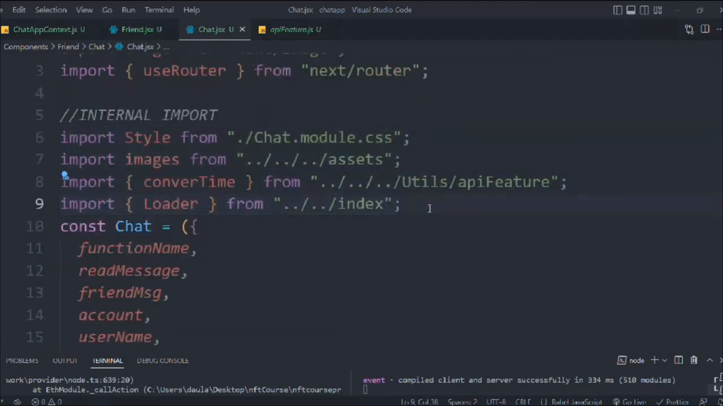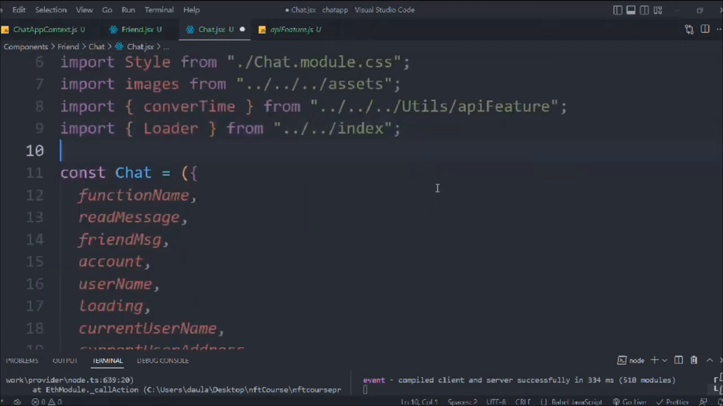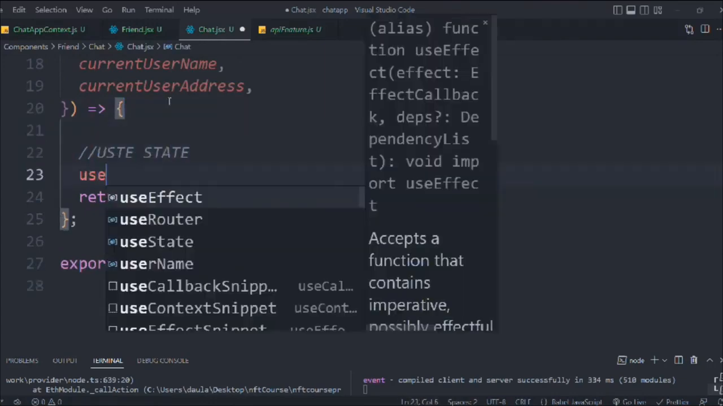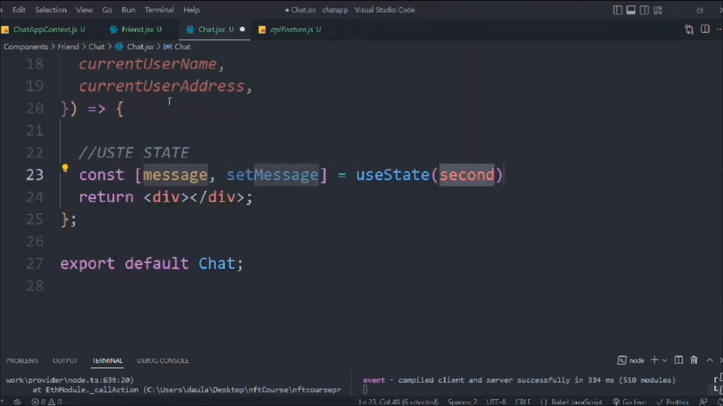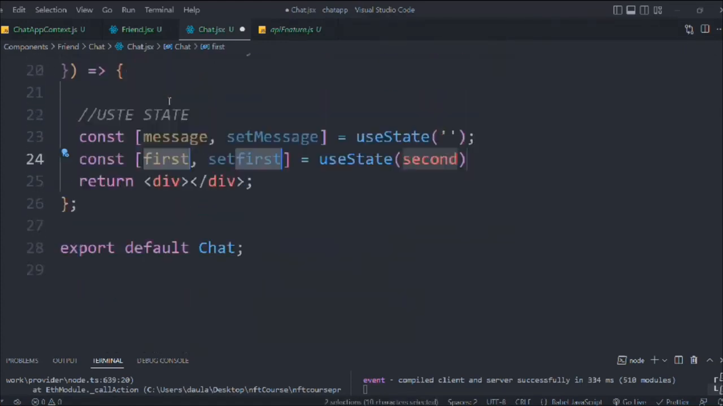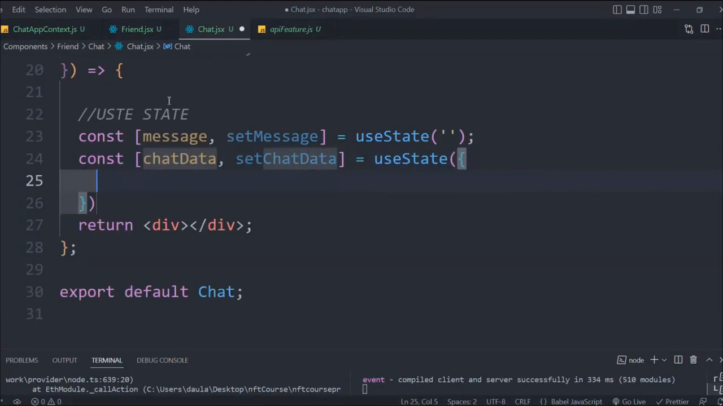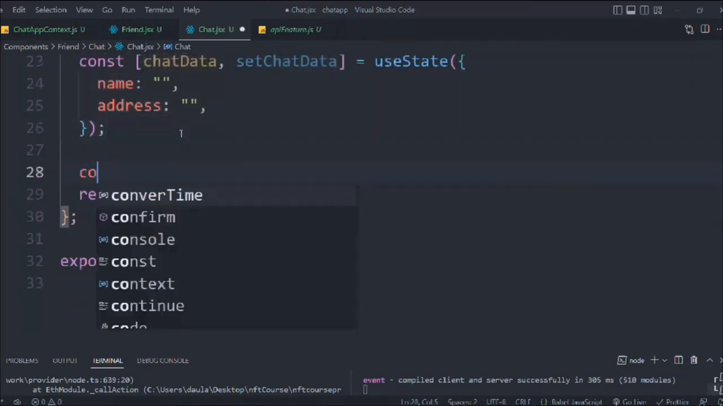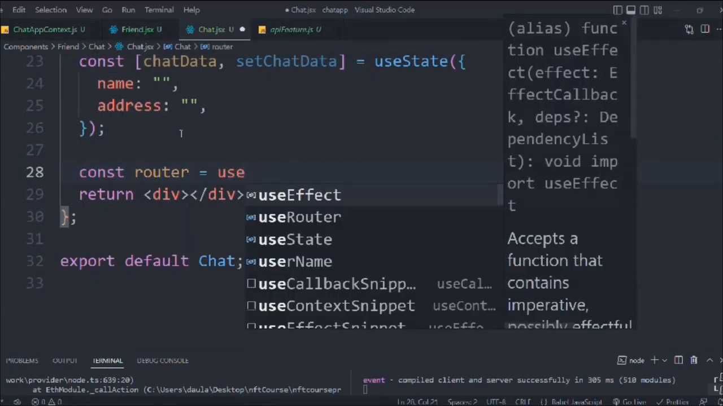Looks pretty fine. Now we have to come here and we can take this useState. Okay, so we'll take this useState, we'll say message, we'll take another one, we'll say chat data. Okay, and this data we'll get from the URL. So we'll say name and we'll say the address. We'll come here, we'll say const useRouter, and we have this router.